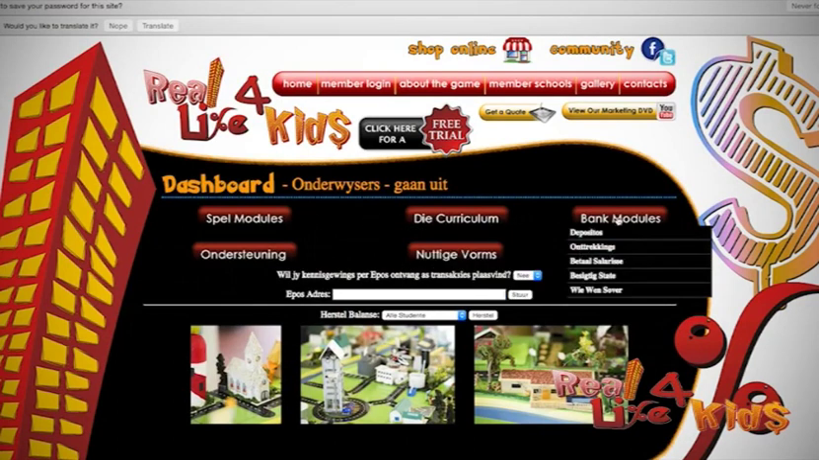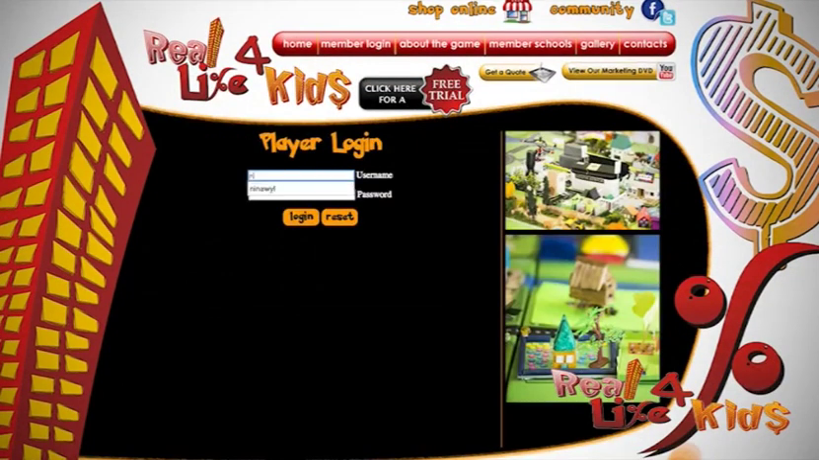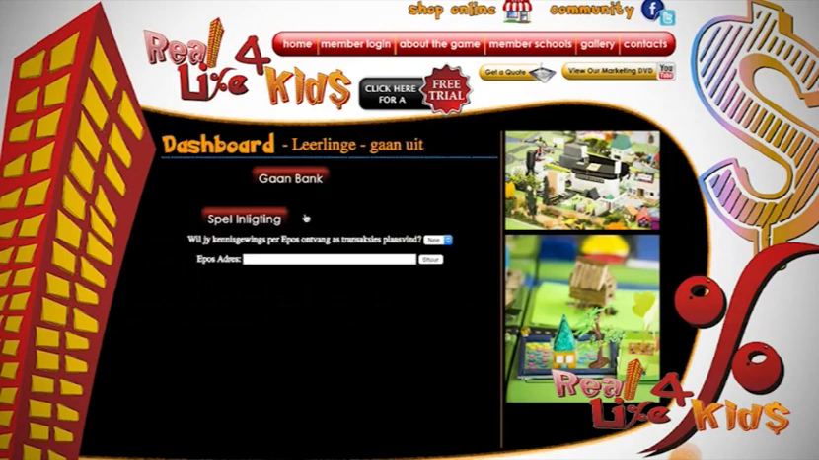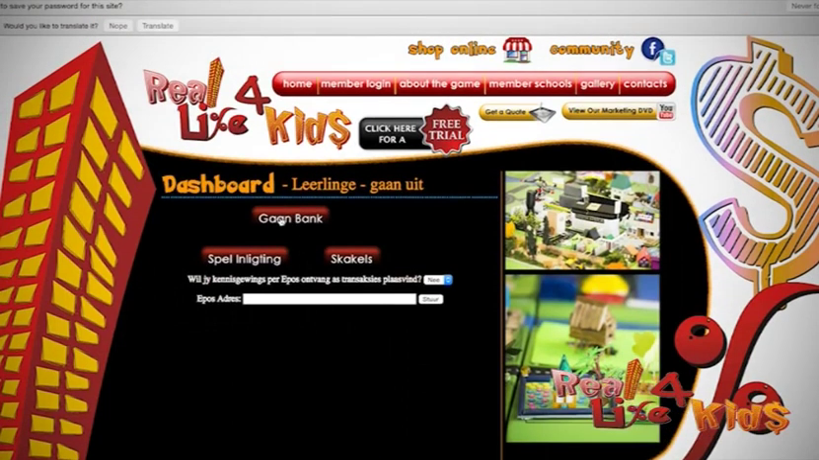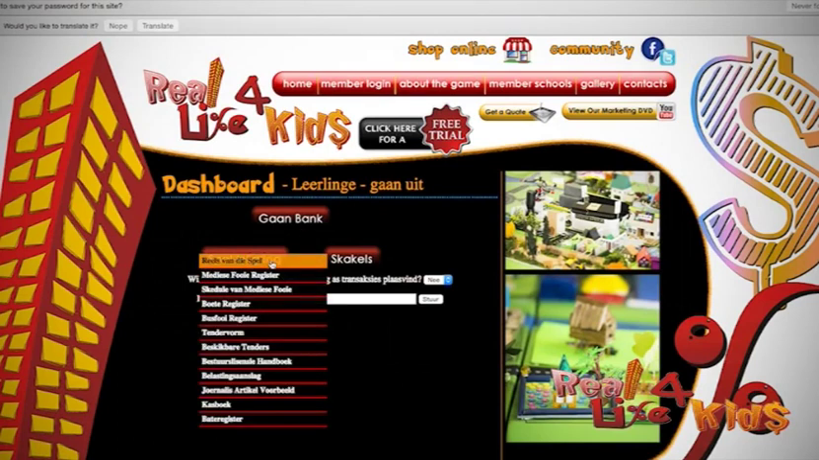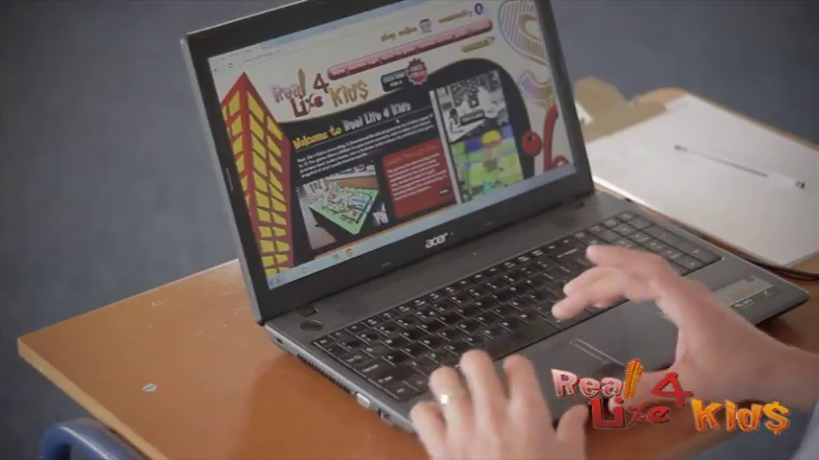Just to briefly show you the player login, identical as well. The players will log in using a username and password, and these are the options available to them in Afrikaans. Once again, all self-explanatory, really easy to use, really functional, really efficient, and it saves an enormous amount of time in executing the game. That, in a nutshell, is the website.